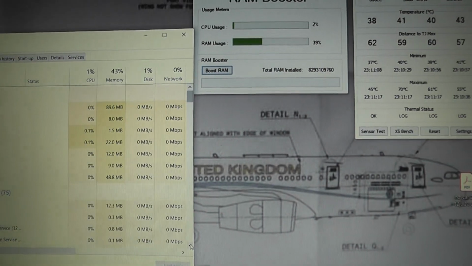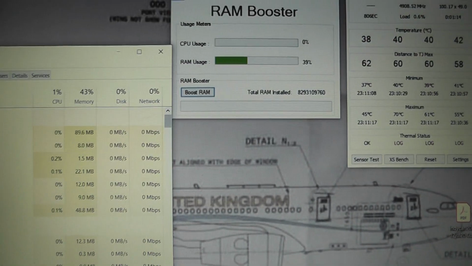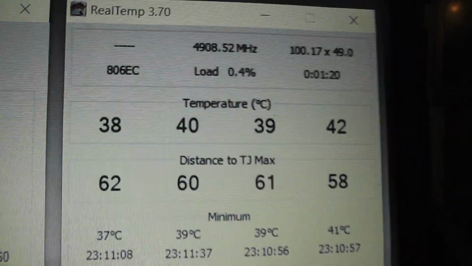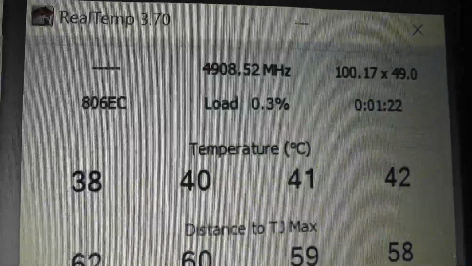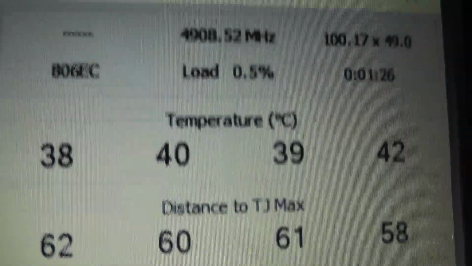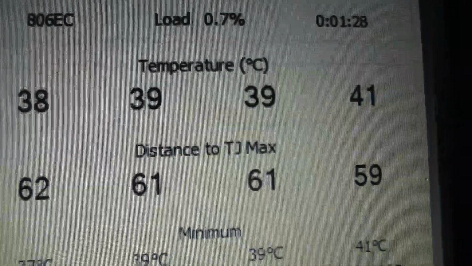Right, hello everybody. I'm just going to make a video to try and explain a problem I've had recently with a radar site I use called Freedar. Just to show you, I've got a bit of software on my laptop called RealTemp 3.70. I highly recommend it. It shows you the temperatures of your CPU.